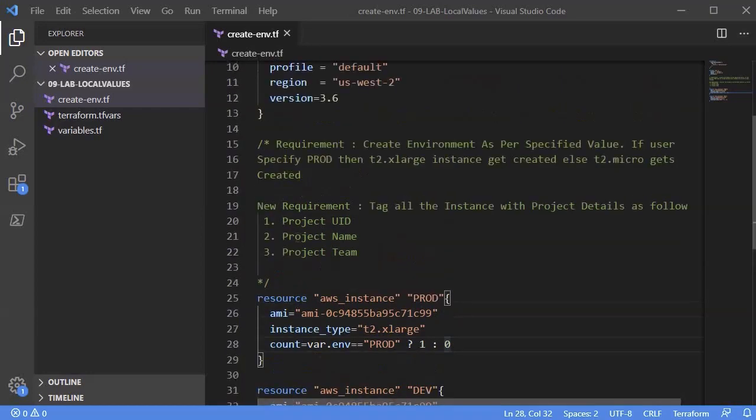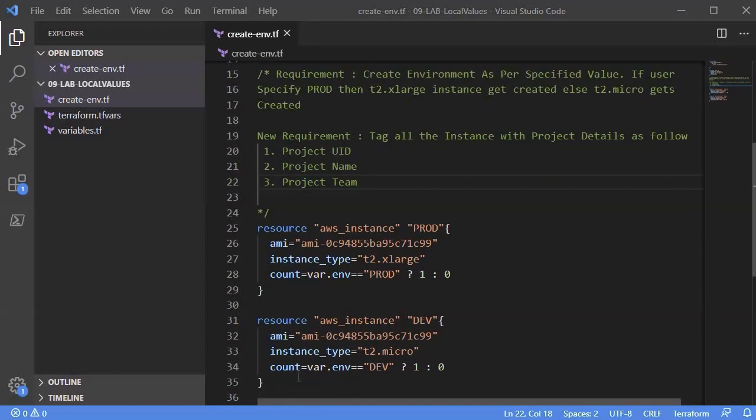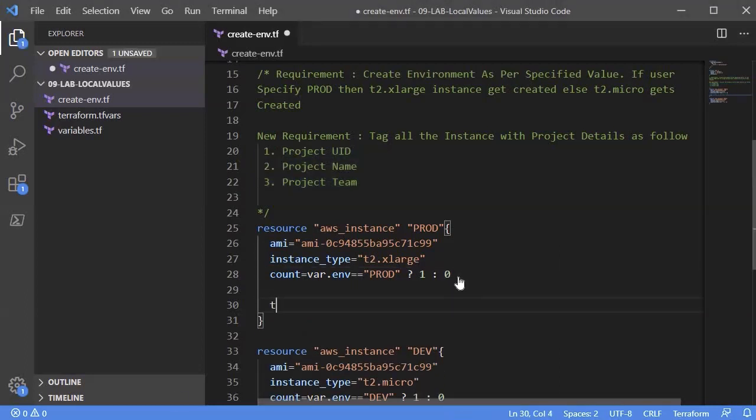In this case, we are going to introduce a new requirement where we want both the resources to be tagged with these details, so that these resources can be identified, which project they belong to and the details about the project. So how do you achieve this? We will achieve it in two ways. The first way is the normal way where we will specify all the key-value pairs two times.